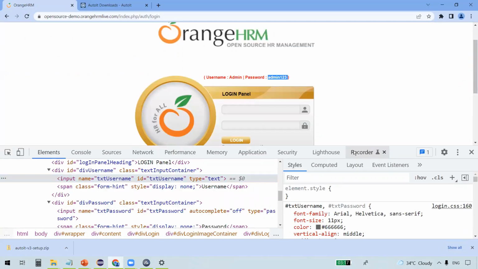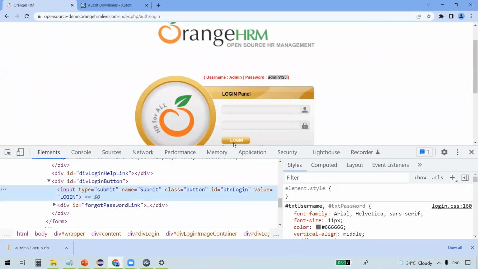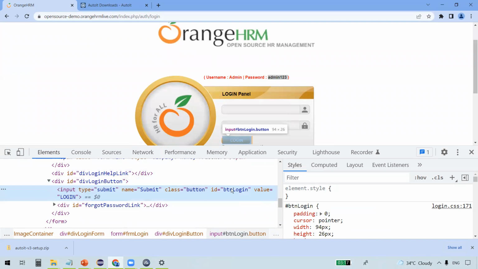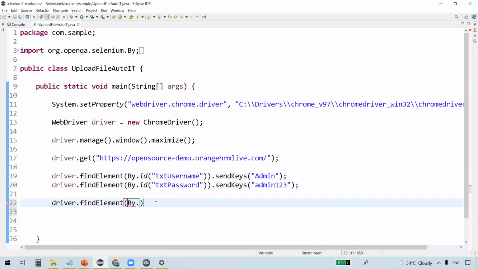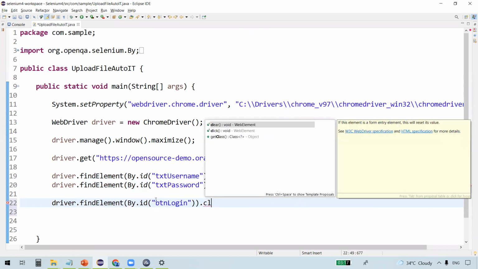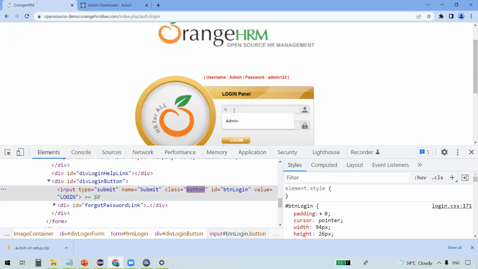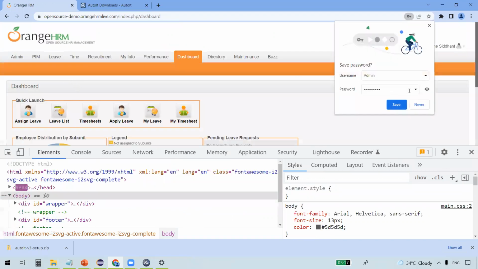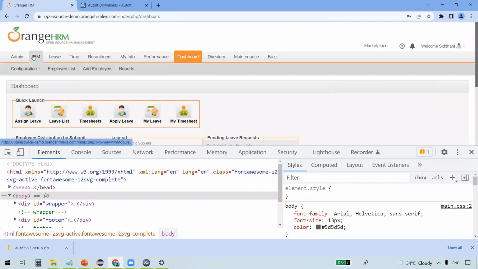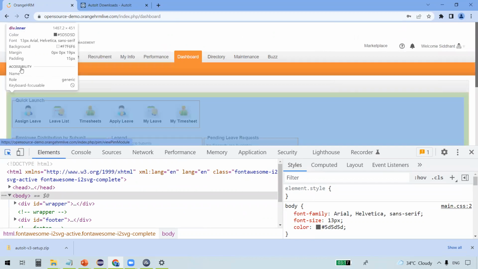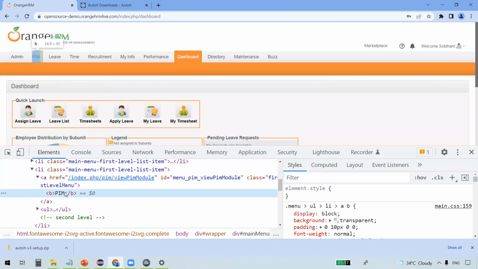Now we need to click on the login button. By dot, yeah, we can use again ID. And we will click on this login button, right? We are logged into this now. We are logged into this website. Once we logged in, we wanted to click on this PIM, right? So let's also identify this. Locate this element PIM.